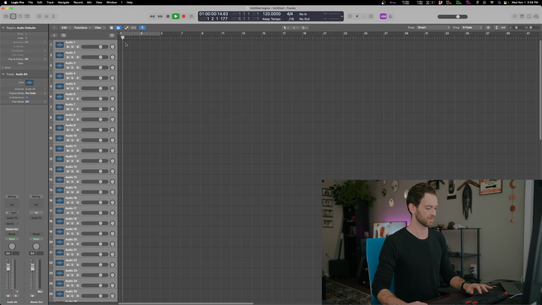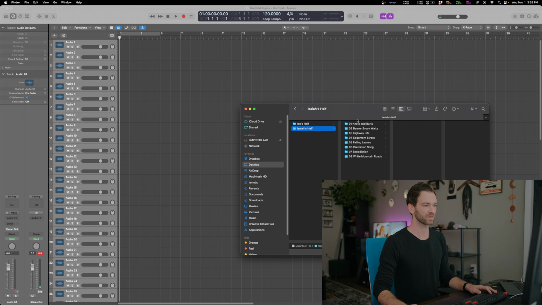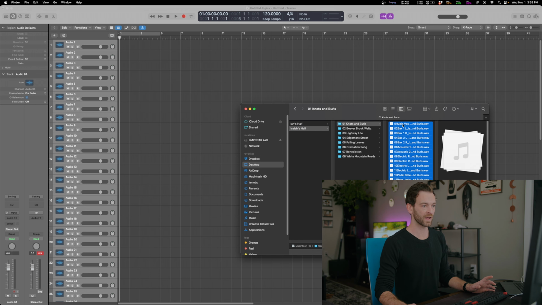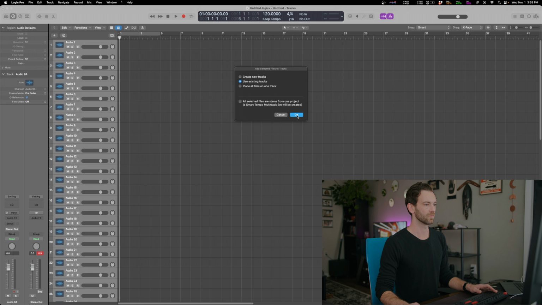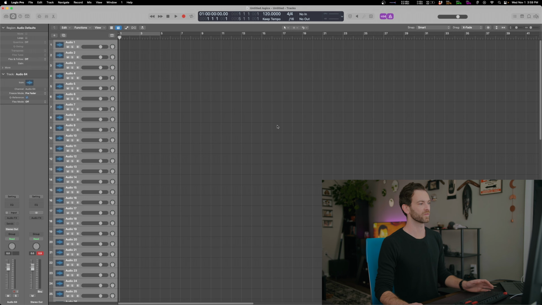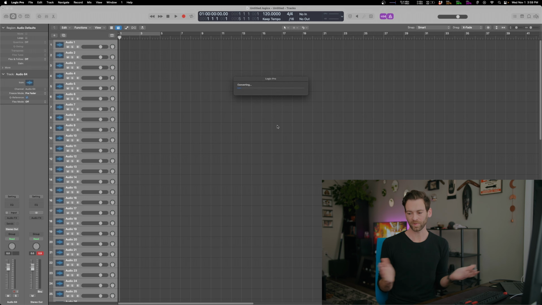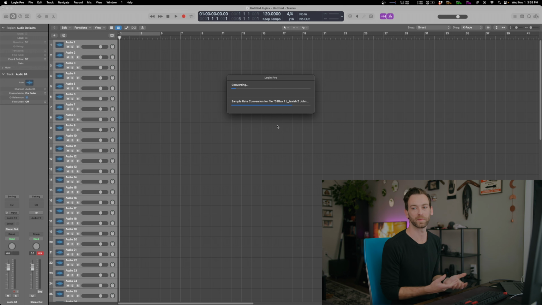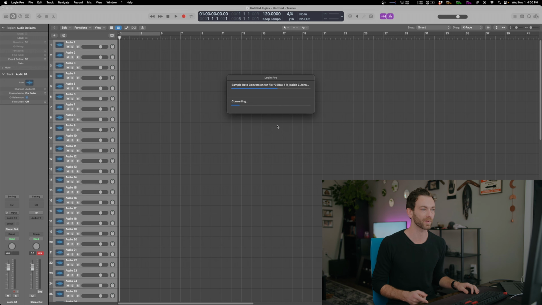Cool. So now we should be good to go in 96K. Let's go back to Isaiah's half. So now this should ask me to convert these files. Here's existing tracks. Convert file. So, I mean, there's nothing wrong with upconverting files. It's a waste of processing power. It's a waste of space.